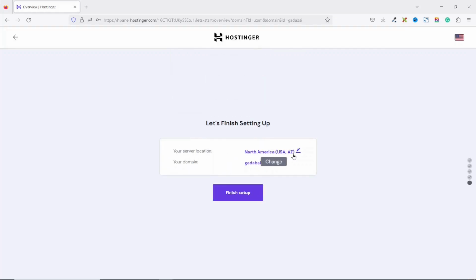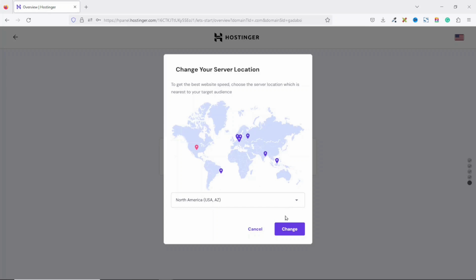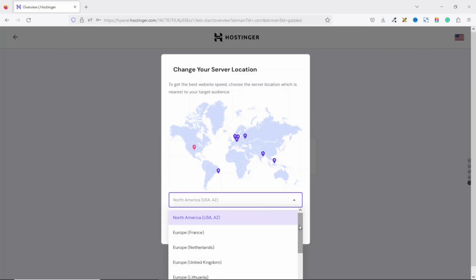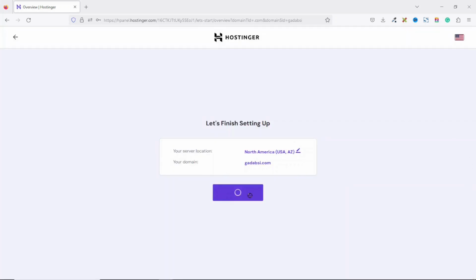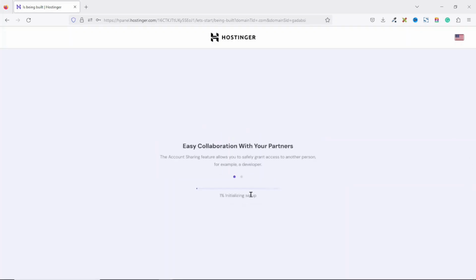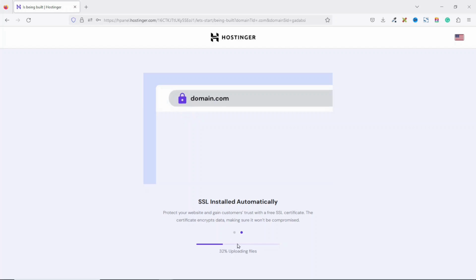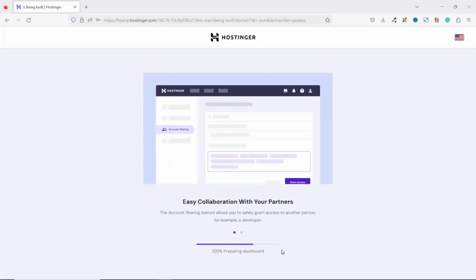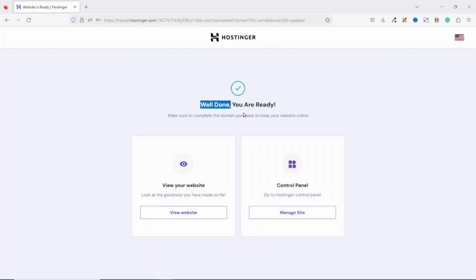From here, you can choose your server location, where you have the opportunity to choose any of these. For this demonstration, I'll just leave the default. Then I go ahead and click on finish setup. And now Hostinger is setting up my domain. Well done, you are ready. From here, you can choose to view your website, or you can go to the control panel.